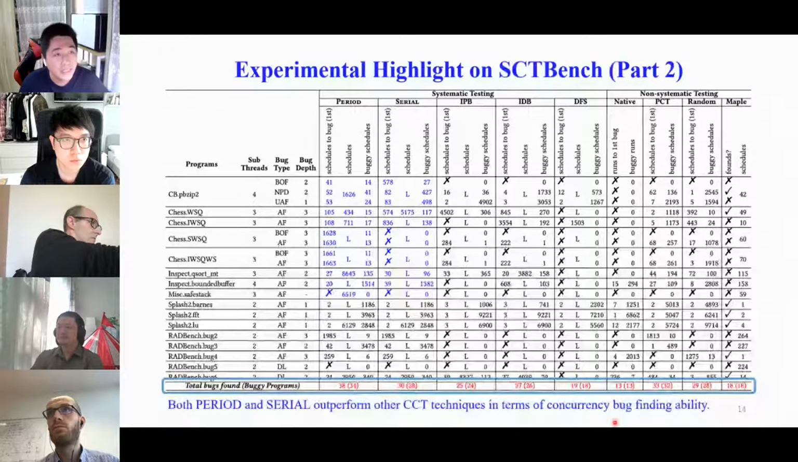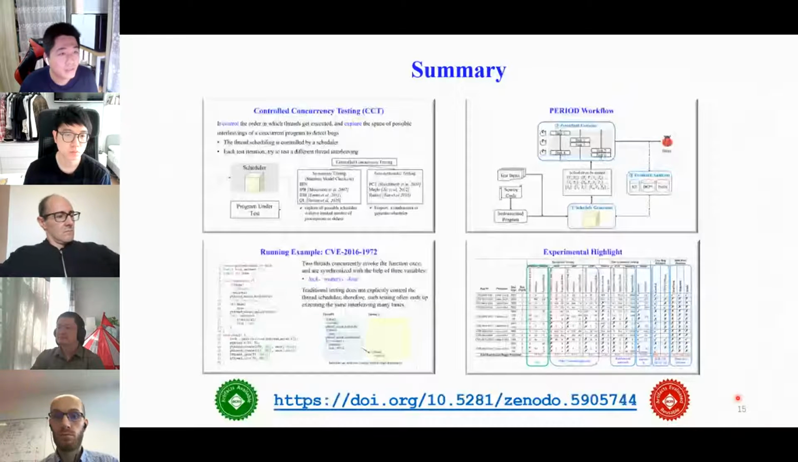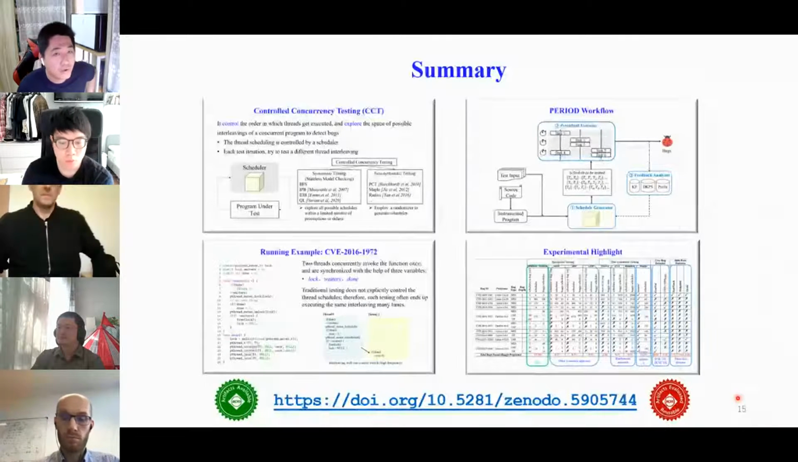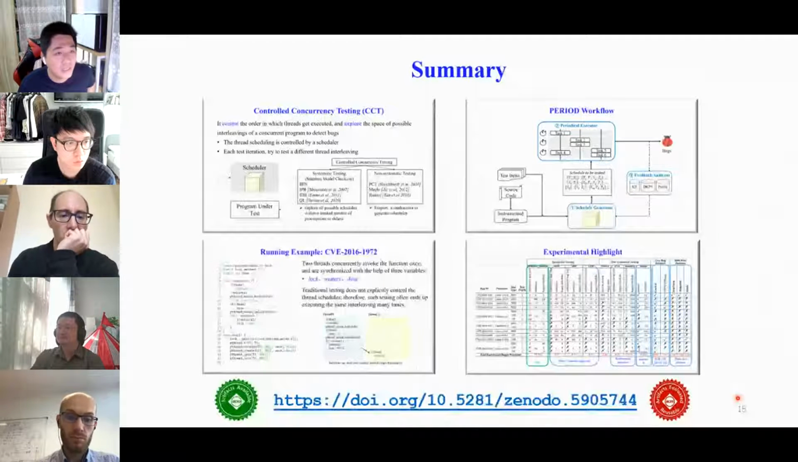In summary, we present a controlled concurrency testing technique called PERIOD. It achieves better controlled scheduling and more effective schedule exploration. It outperforms state-of-the-art controlled concurrency testing techniques, and you can try our artifact out from this link.